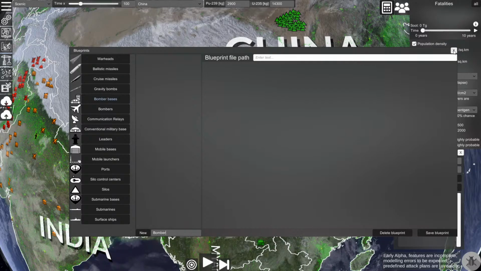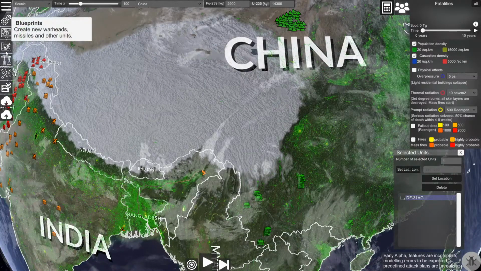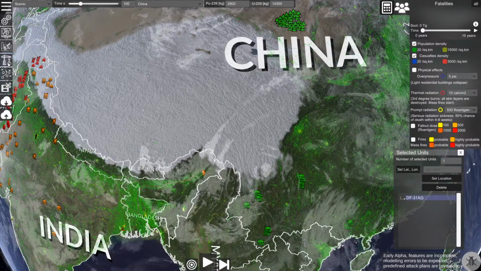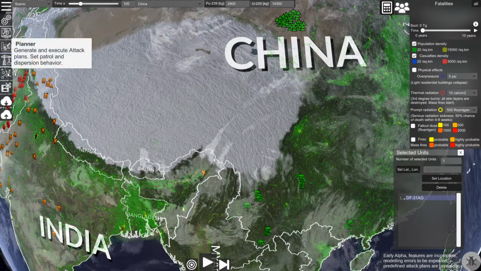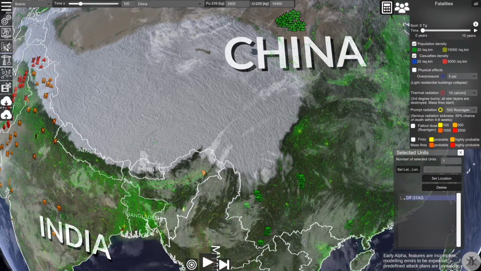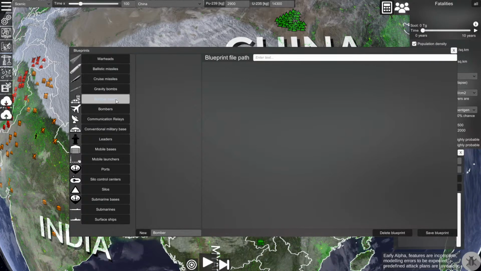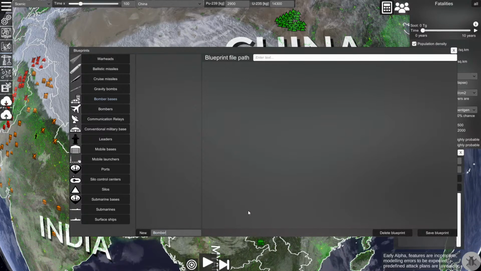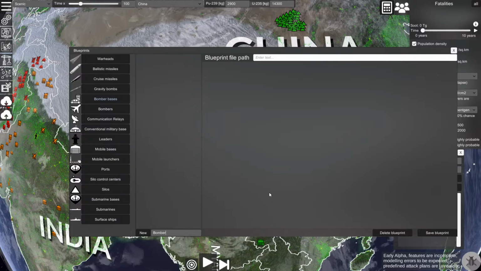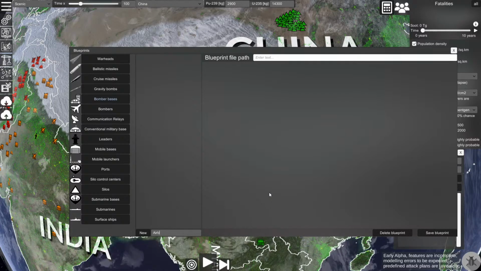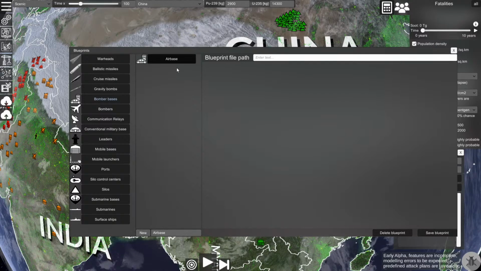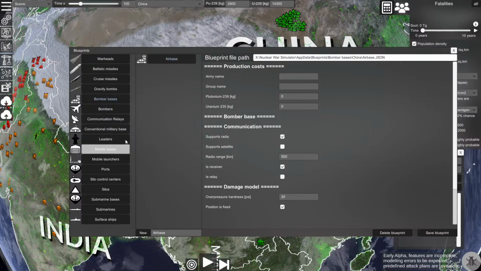So if you want to figure out how to actually place units in the game, basically what you go over here, here's the unit placement thing. So here's the planner, here's the unit placement, and then here is the blueprints. You go over here, you click on any one of these you want. You want to go over here to bomber base, and I'm going to go ahead and call it an air base. Call that new, and then that's all you have to do from that side.